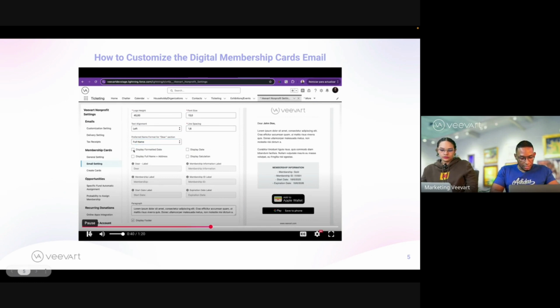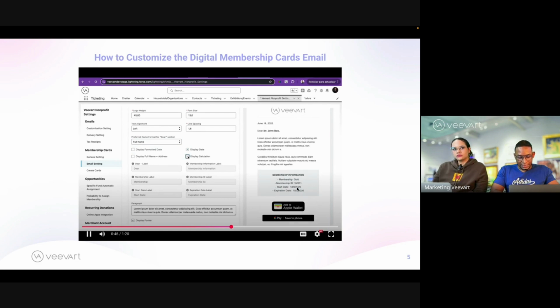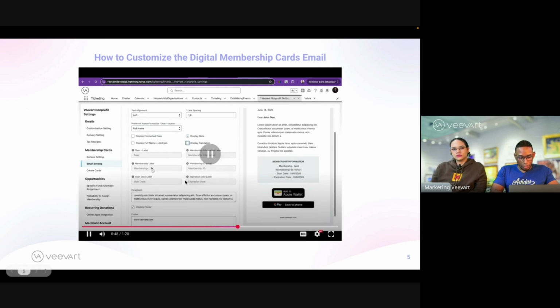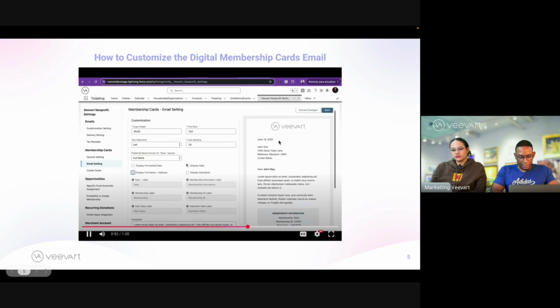Below that, we have 4 checkboxes. The first one is display formatted date. That is going to be changed here in the membership information. So if you take a look, it's going to be updated. So it depends on how you want it to look. Same with the date, if you want the date to be displayed or not, the salutation to be displayed or not, and display the full address or not.